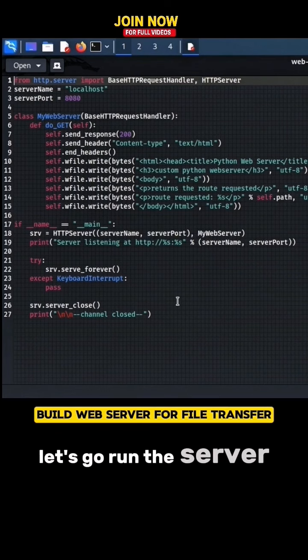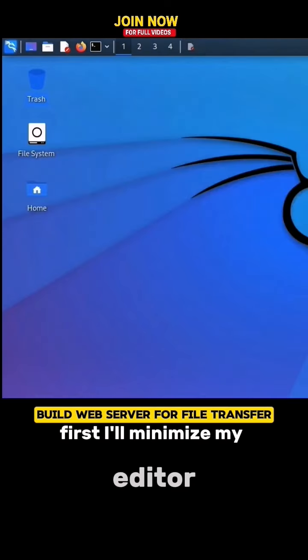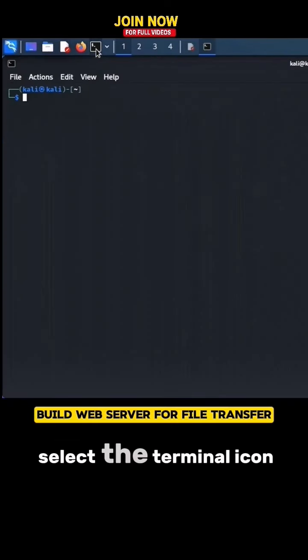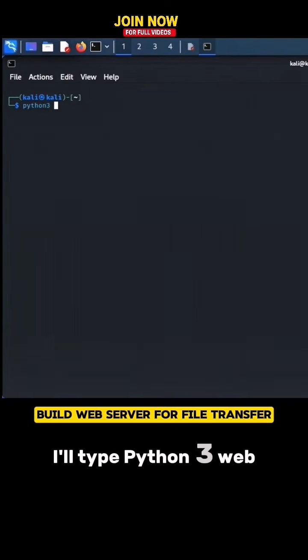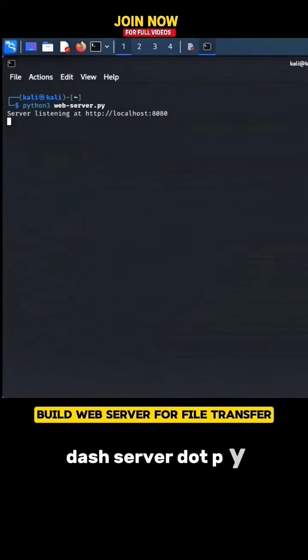Okay, so let's go run the server. First, I'll minimize my editor. Then up in Panel, I'll select the terminal icon to open a new terminal. To run it, I'll type python3 web-server.py. Okay, and it tells us that the server is listening on localhost and the port is 8080.